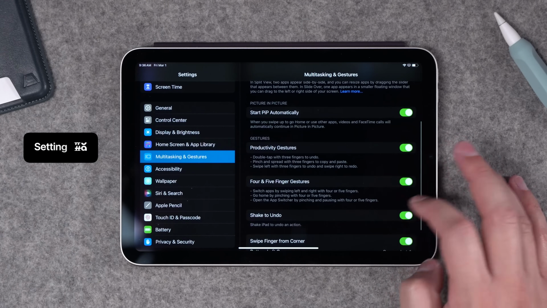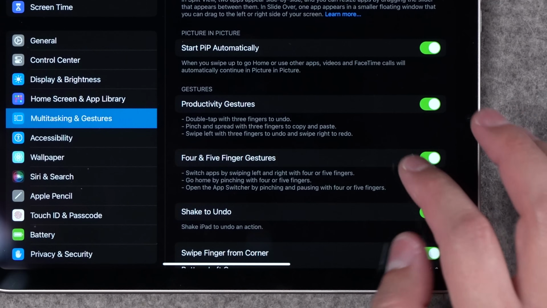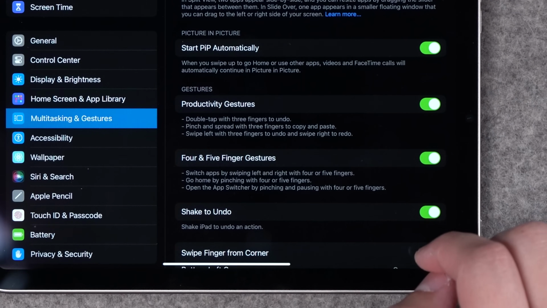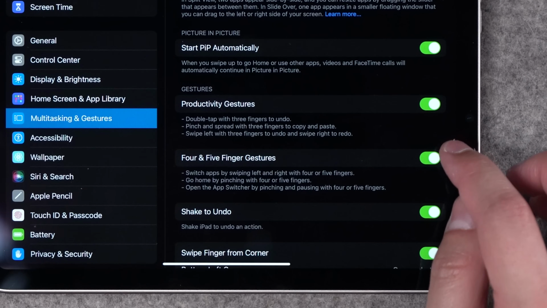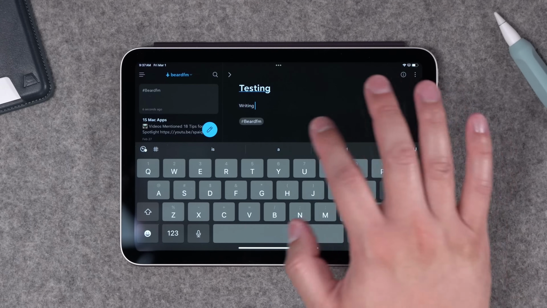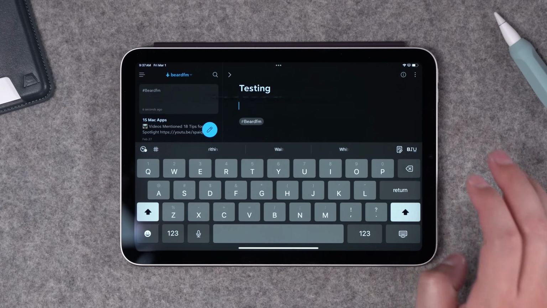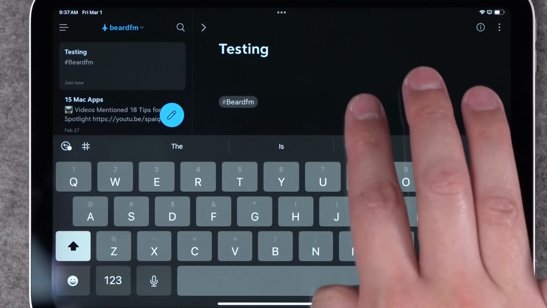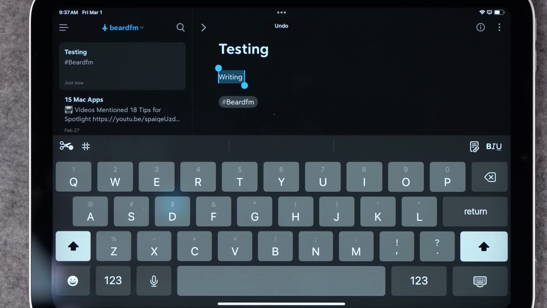Number 9, if you scroll down on the same settings page for multitasking and gestures, you'll see productivity gestures. You definitely want to toggle this on. This enables 3-finger gestures for undo, copy, and paste. Let's say you were writing something and you accidentally delete it. You can now take 3 fingers and swipe right to left, and it will undo that last action.